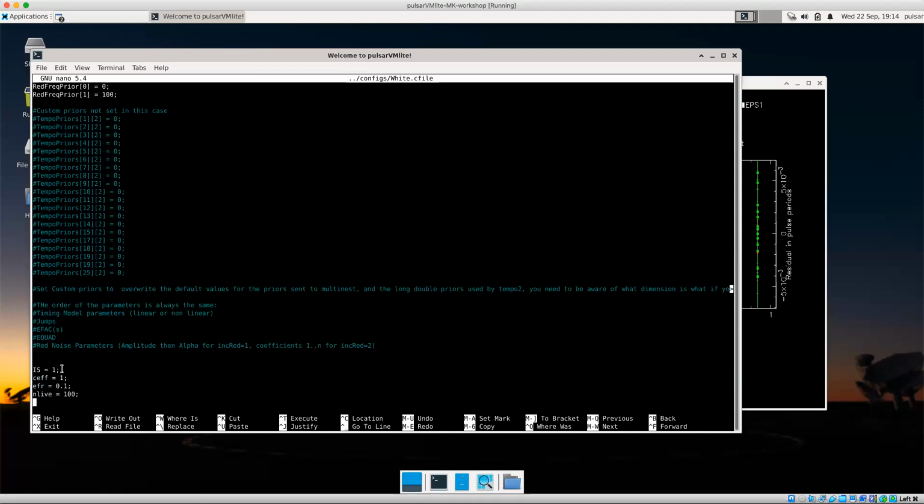Okay, and just down the bottom, these are some properties of the sampler itself. So n live is that number of live points parameter that I was describing before. As the number of parameters that you're sampling over increases, this n live should also increase. But I've already done that, so you shouldn't need to worry about that.